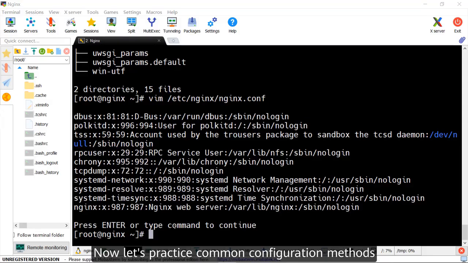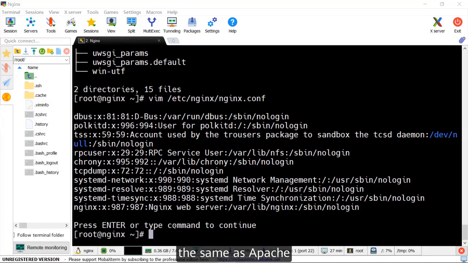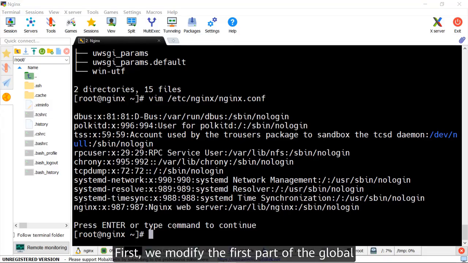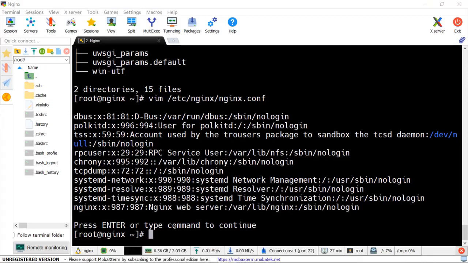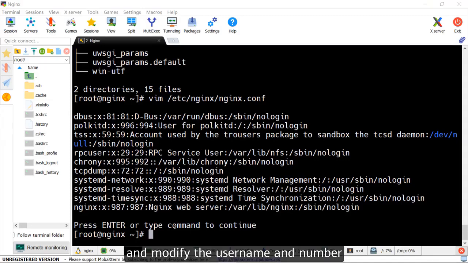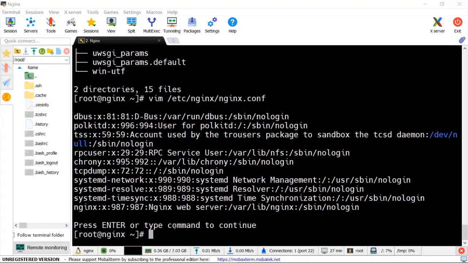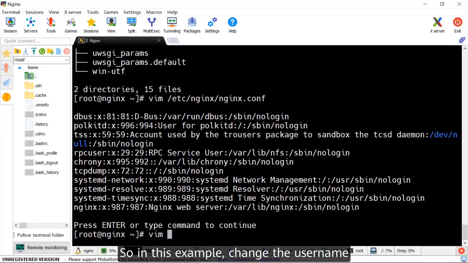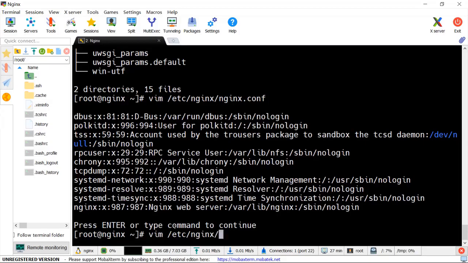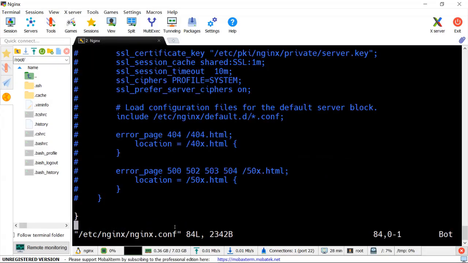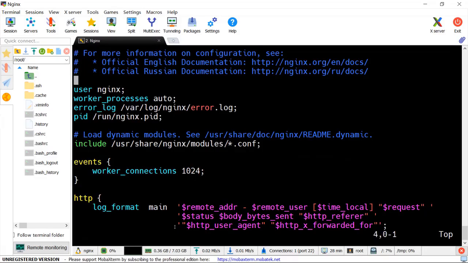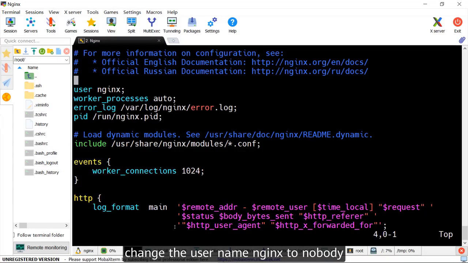Now let's practice common configuration methods, such as static resources access configuration, the same as Apache. First, we modify the first part of the global configuration in the main configuration file and modify the username and number of processes mentioned just now. So in this example, change the username. We open the file. Change the username nginx to nobody.